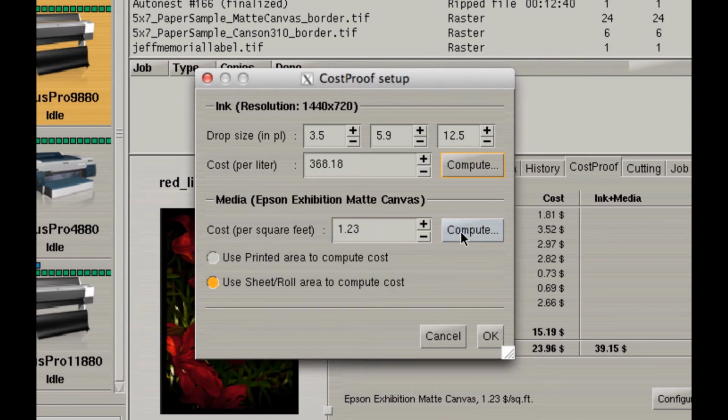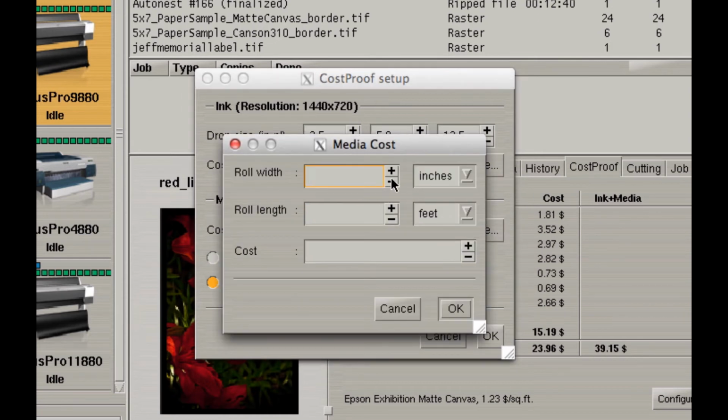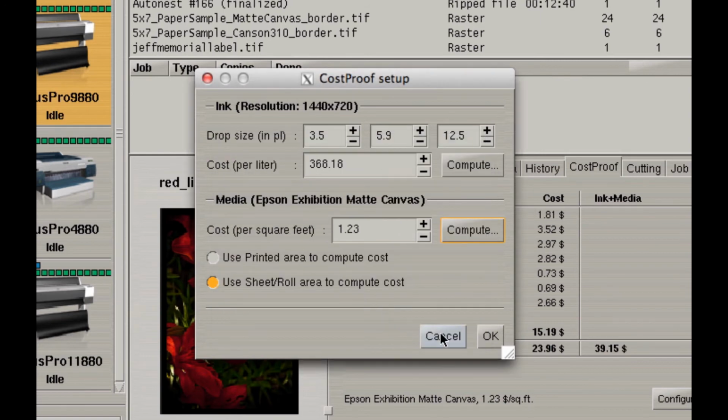And then you would do the same thing for the media. You'd enter the roll width, let's say 60 inches, and the roll length, let's say 50 feet, and the cost of the roll, let's say $300. Once again, I'm going to hit cancel because I already entered this information before.